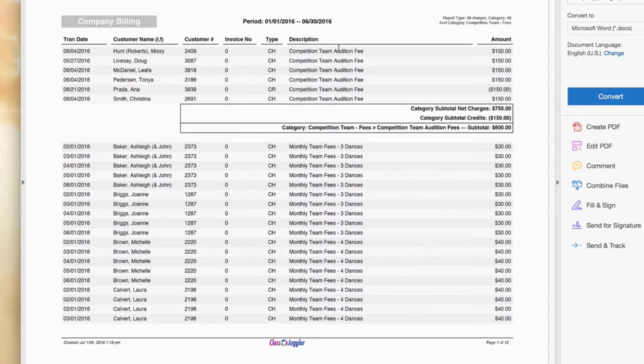So we see a number of charges. Here's one for team audition fee, and we can see the category subtotal, as well as any credits that were issued. Here's a particular credit on this line item here. And it shows us a nice description of where we're getting this total from. So you'll see competition team fees is the very top category, subtotal down to competition team audition fees.